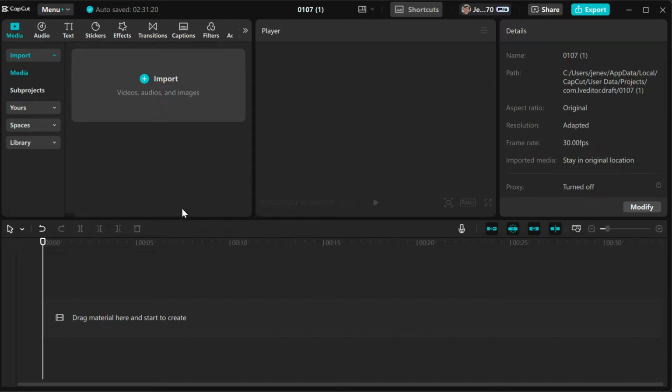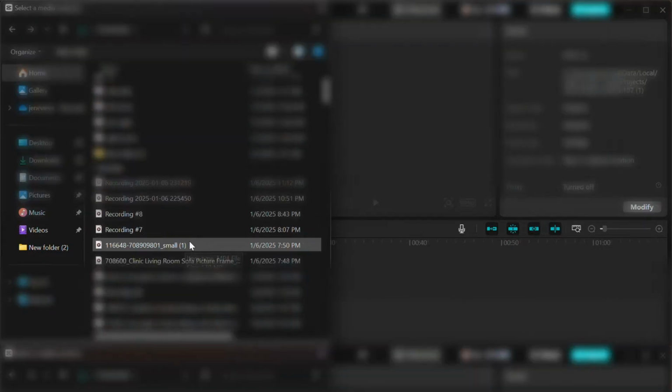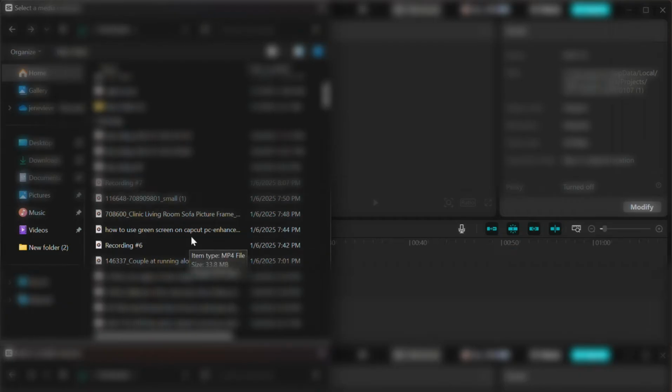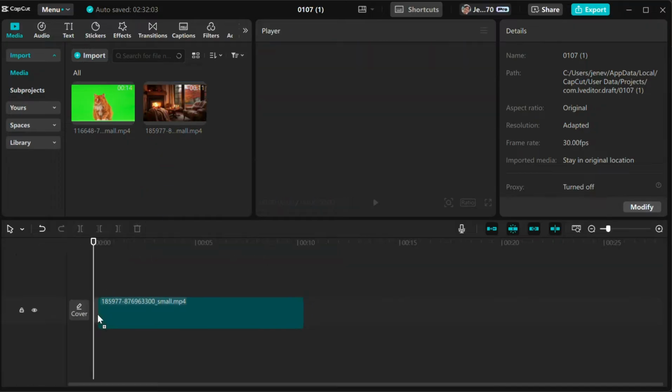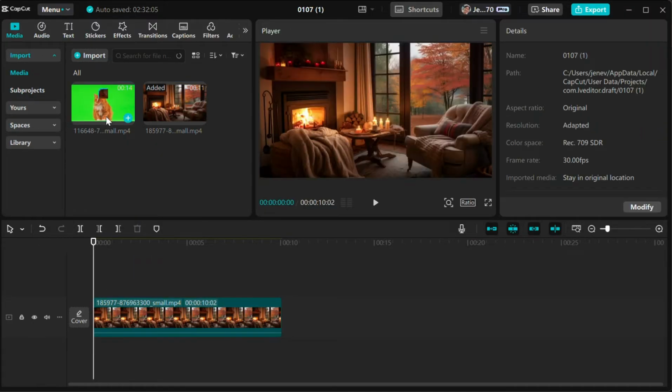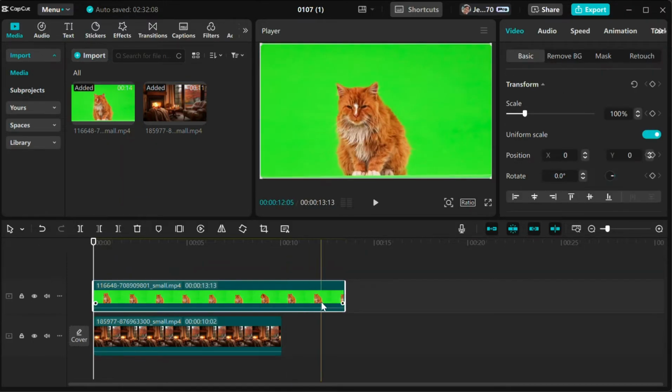First, let's open up Capcut and import both the green screen footage and the background video or image. To do this, click on the Import button on the left, find your files on your computer, and click Open. Once they're imported, drag the background video or image onto the timeline as the first layer.